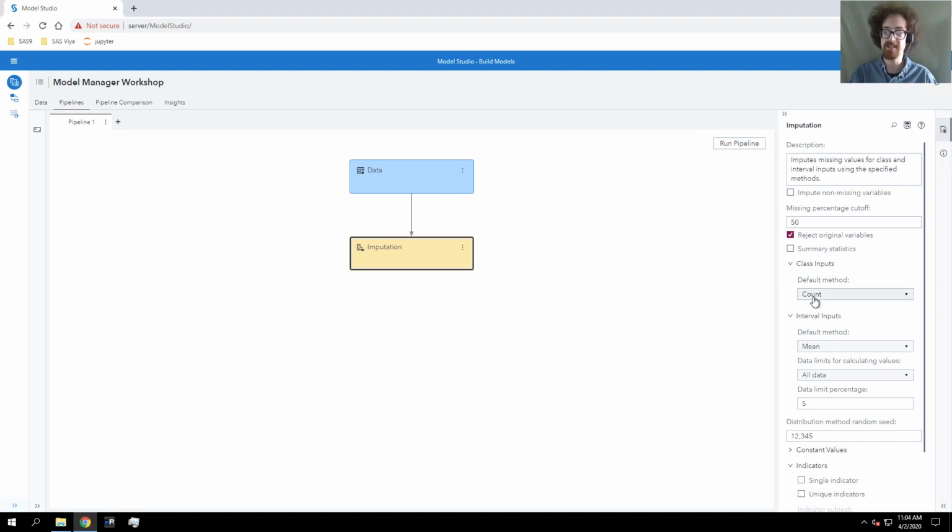By default, we're replacing class inputs, that's categorical columns, with the count method, which is basically the mode, so whichever level is most common. And we're replacing missing values from interval columns, so numeric columns, with the mean of the column, the mean of the non-missing values.